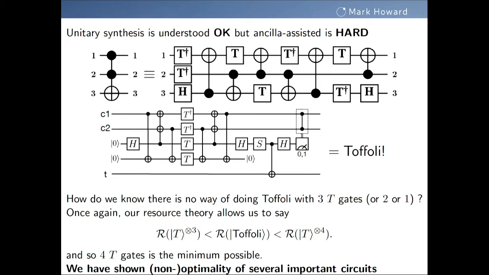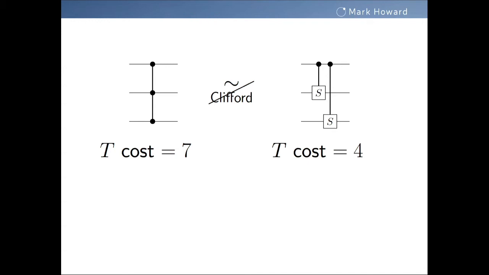So that's good. And I've cut off at the bottom here, but in our paper we have supplementary material and appendices that show lots of different optimality or non-optimality of circuits like this. Okay, so that was the second application. The third application is what I'm claiming are kind of surprising circuit identities.